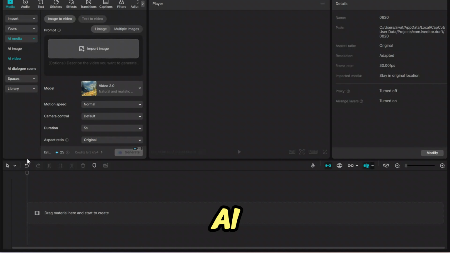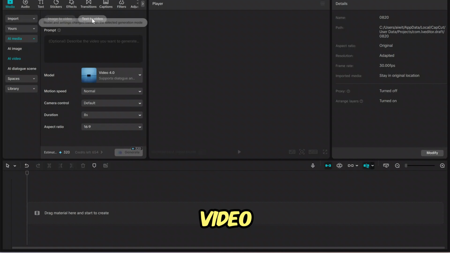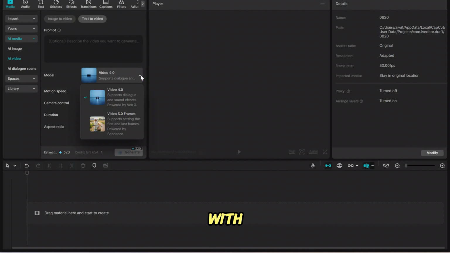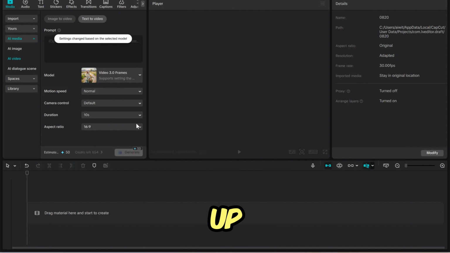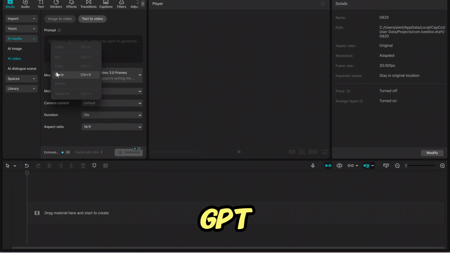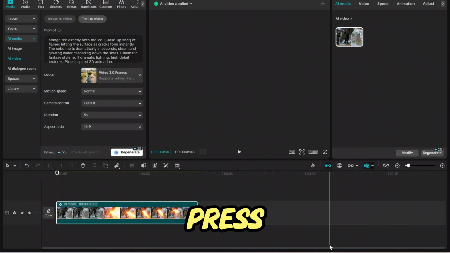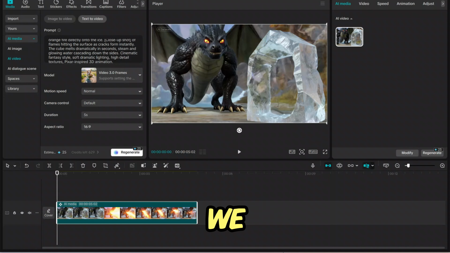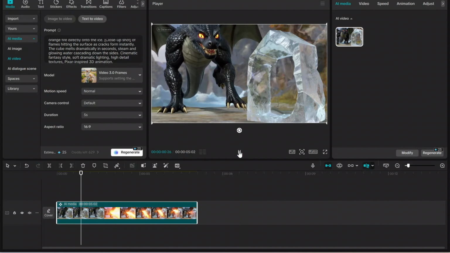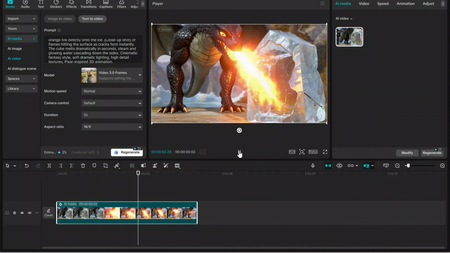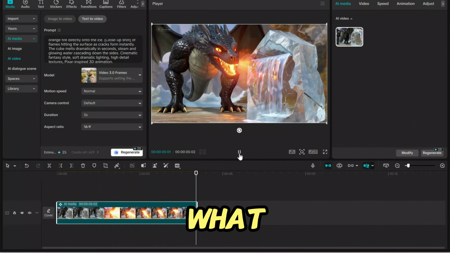Now we select AI text to video. Here we select Video 3.0. I'm going with 5 seconds. This too uses up 25 credits. Now I got my prompt with the help of ChatGPT. So I'm going to paste it in and press generate. There, we have the result. This is exactly what I envisioned.